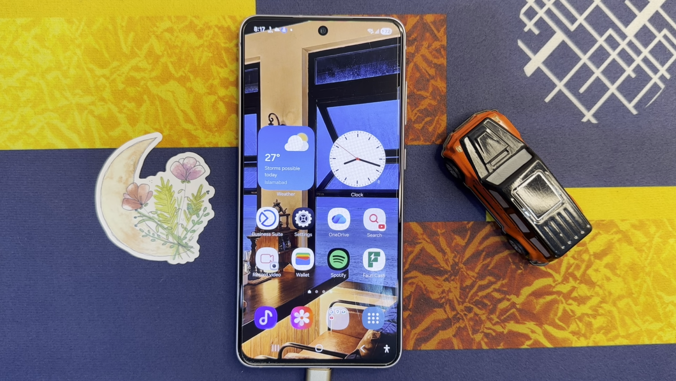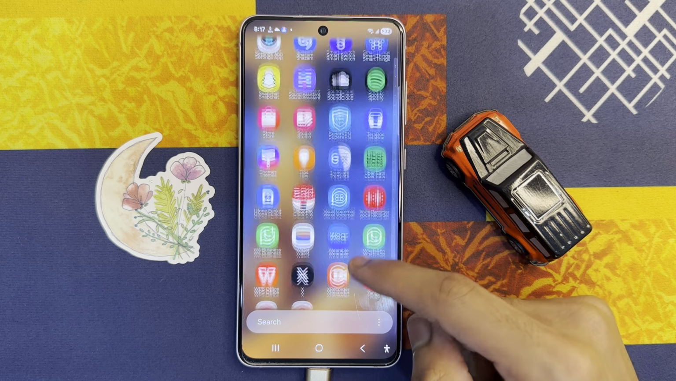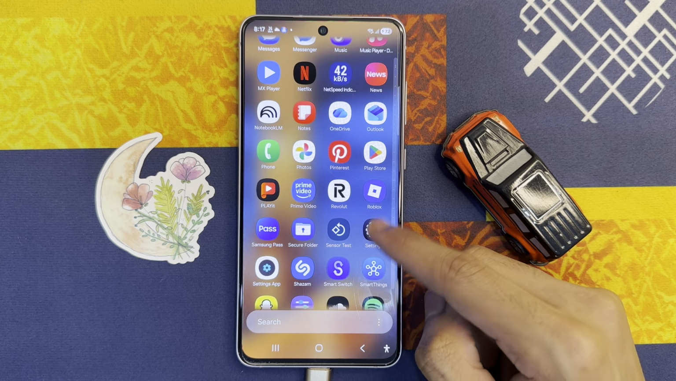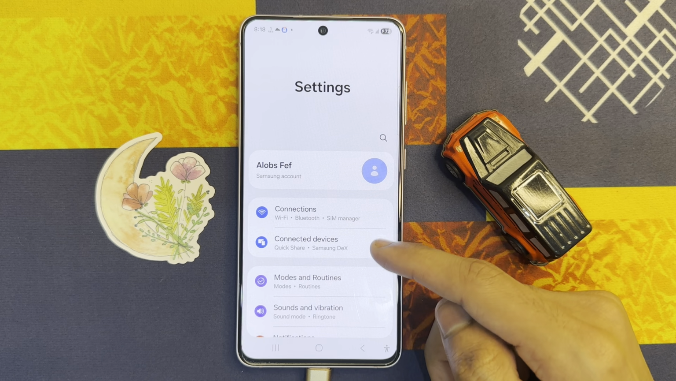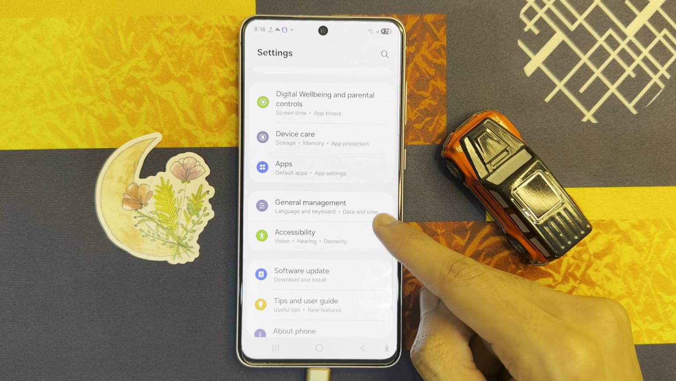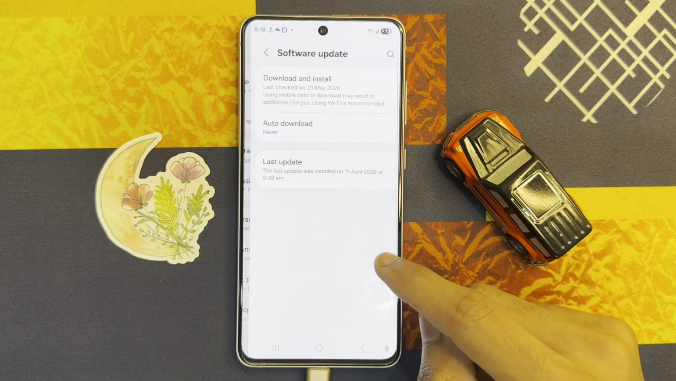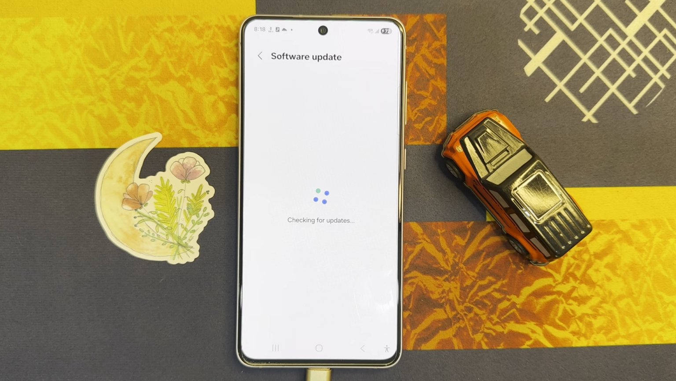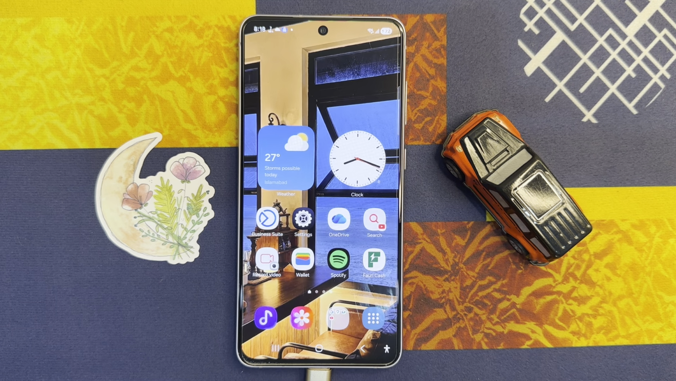But if it's not solved, go to the app library and click on the settings app. Now in settings, scroll down and click on software update. Click on download and install. You will check that your software update is the latest. If it's not the latest, update your software. After updating the software, go back to the home screen. You will see your problem is solved.